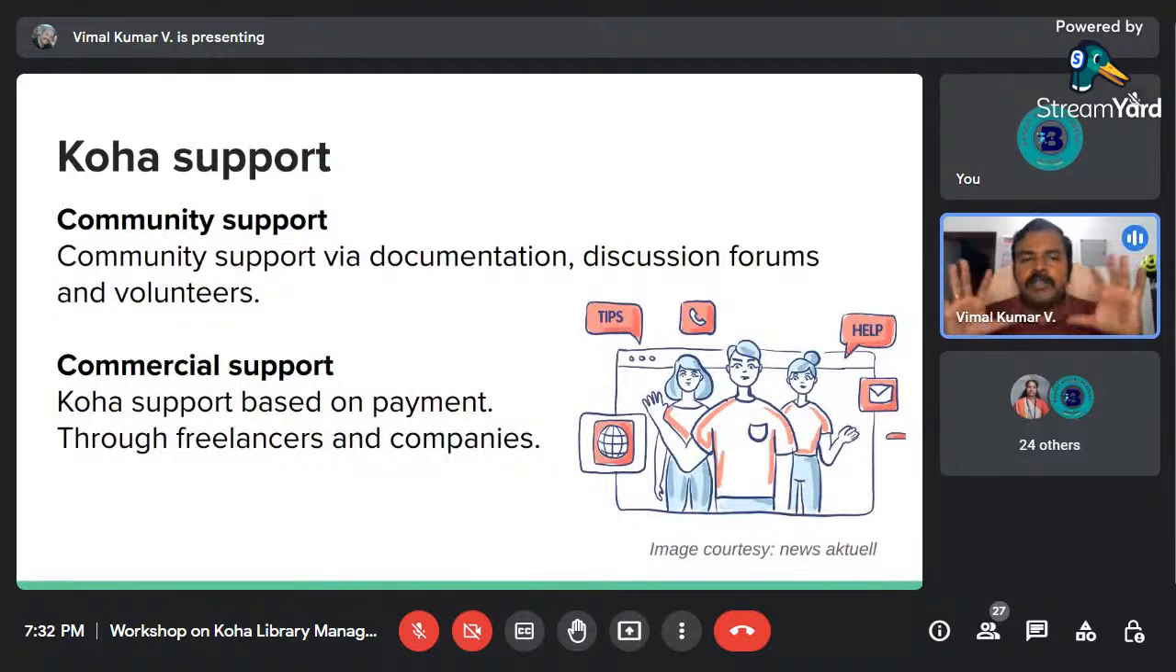Okay, we just installed Koha. It's running smoothly. Suppose an error happens, what will you do? You are not a master of Koha, and you have no Linux knowledge. In such cases, the Koha community and every open source software community give two kinds of support. One is community support, one is commercial support.